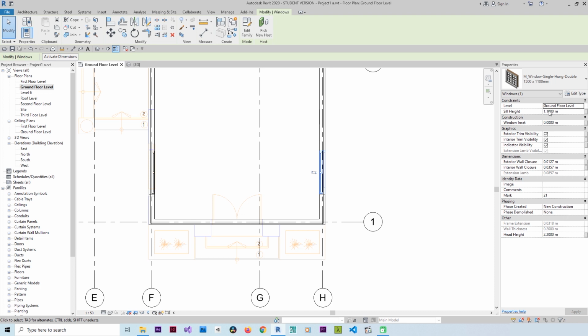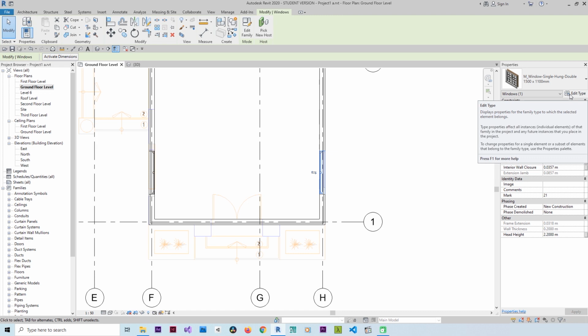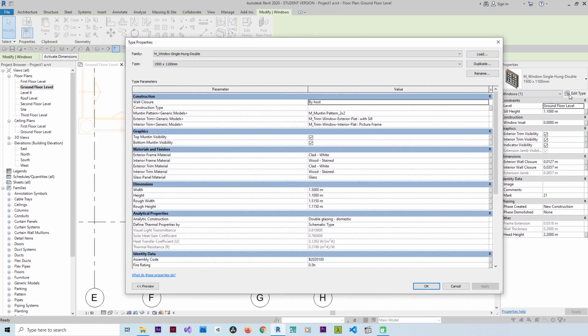These are the properties, and I can change its type, but type properties are different from element properties, which are for this window only. Type properties are for all windows with this type. I can go to edit type from here to check its type properties. Family with this name, my type 1.5 meter by 1.1 meter.